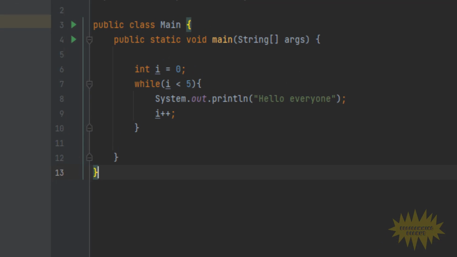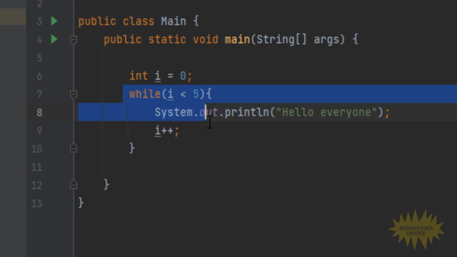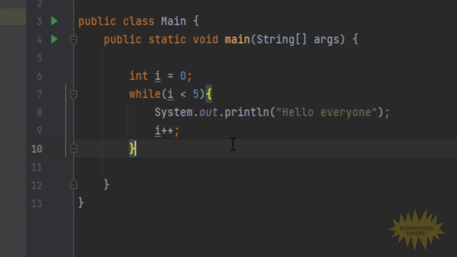Hey, what's up everyone? In this video, we'll be talking about the while loop in Java. So here is a while loop. This is what it looks like. And it's very similar to a for loop.